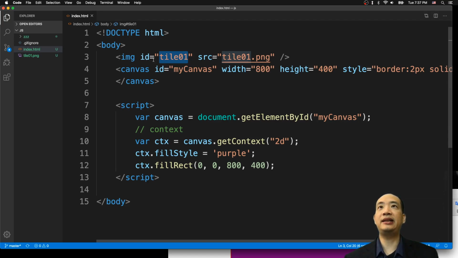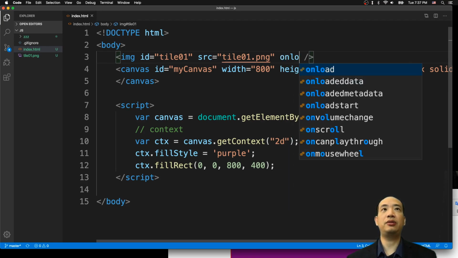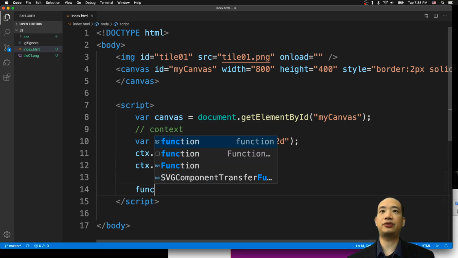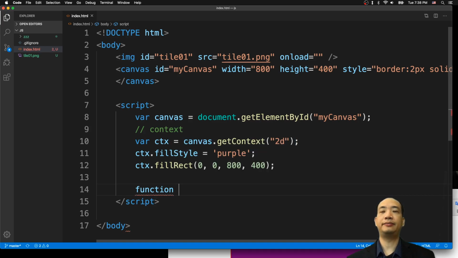After you put an ID in this image, by the end of here you also put something called onload, this attribute. Okay, so you got onload, and then you go back to your script block, and you define a function called loadTile.